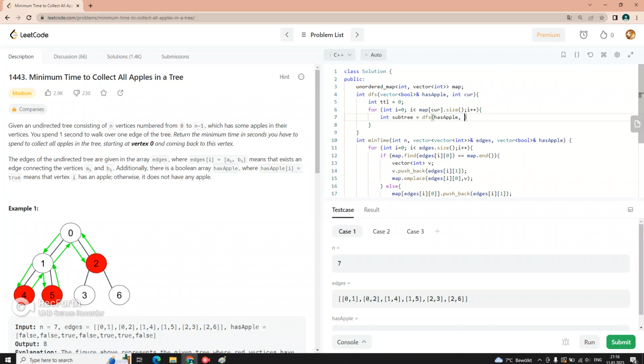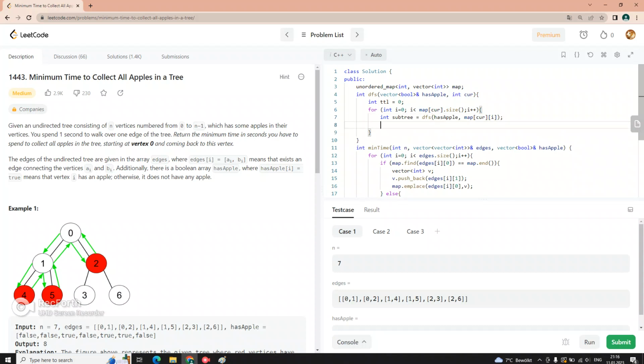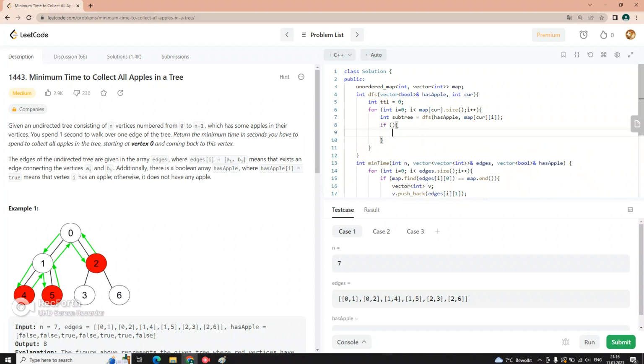So we have to visit this map, this child, so we will visit it like this, and now we can check if its child node has an apple, which can be done like has apple. Let me copy this, I'm just lazy. This, or if there's some apple on the subtree.